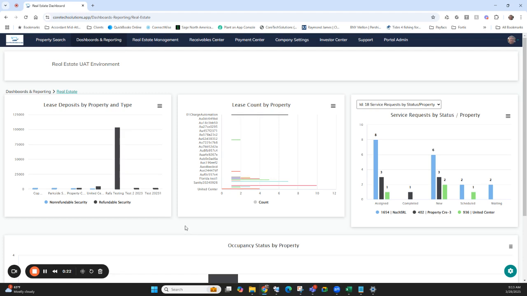I'm going to start with saying that this platform syncs with both Sage Intacct and Sage Intacct Real Estate. We deploy smart events and platform triggers to keep this portal platform up to date with all the data that's in Sage Intacct and Sage Intacct Real Estate in real time. I'm going to start with the dashboards and reporting.